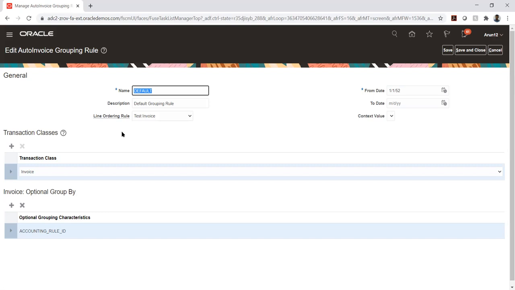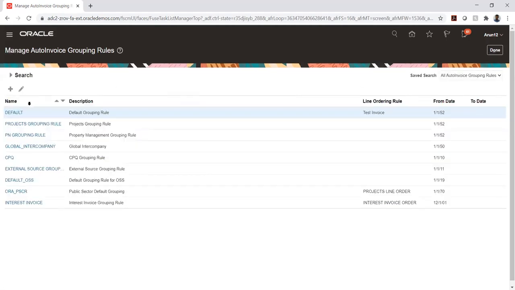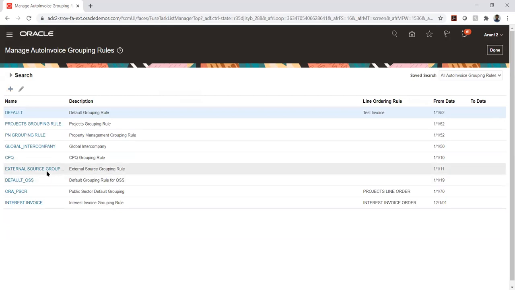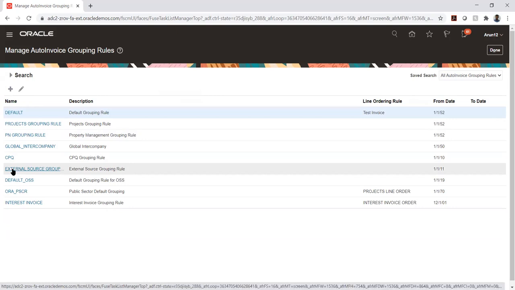Other than default, do you have any custom things that you can define? Yes, we can define it. Here, if you see, I can just add. Someone has added an external source here. Similarly, we can add our own.